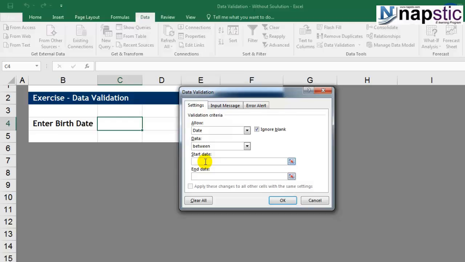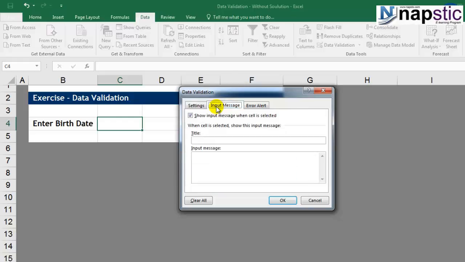So we can put in January 1st, 1900, and let's say I want the end date to be today, any day now. So I'll put a formula, equal to NOW, and close the bracket. This will basically allow any date from 1900 up to today. Once you have done this, go to the input message.